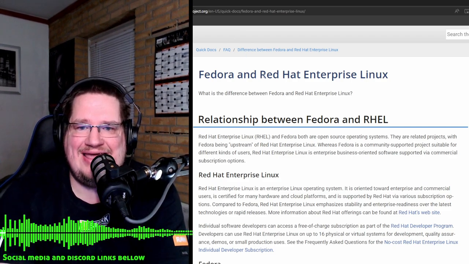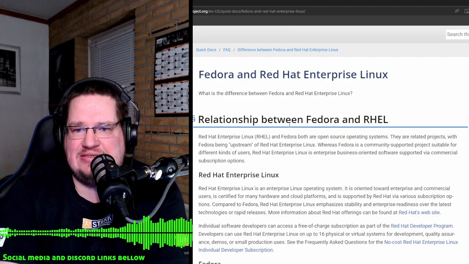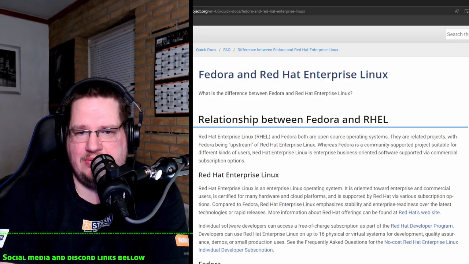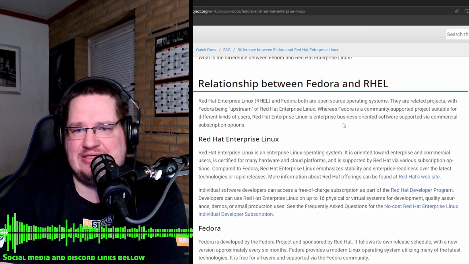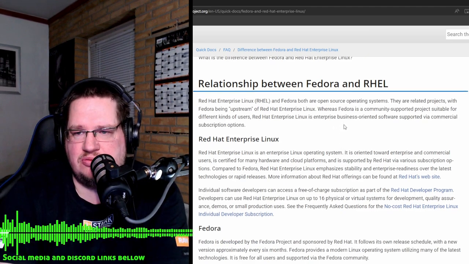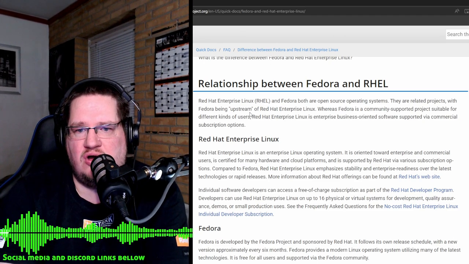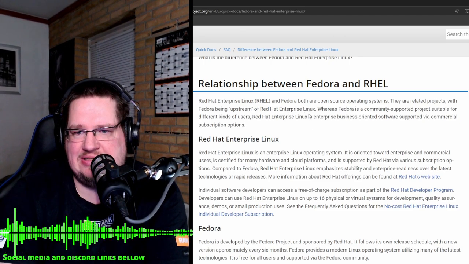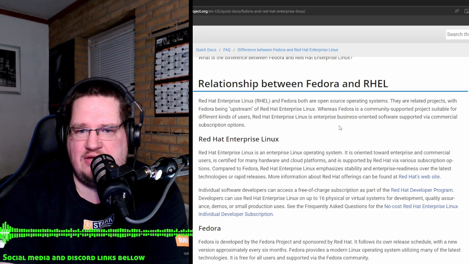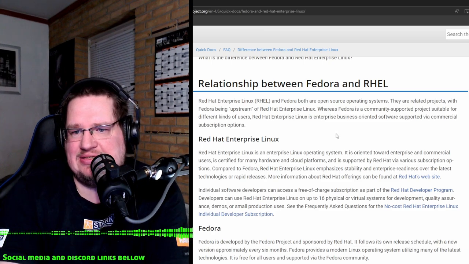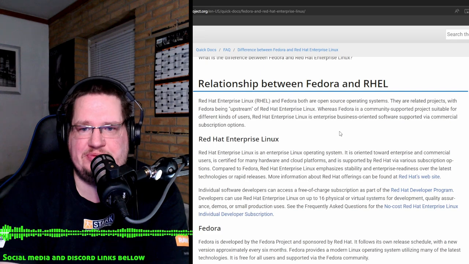Fedora and Red Hat Enterprise Linux. What is the difference? What is the relationship between Fedora and, well, I would just call it Enterprise Linux? Enterprise Linux and Fedora both are open source operating systems. They are related projects, with Fedora being upstream of Enterprise Linux, where Fedora is a community supported project suitable for different kinds of users. Enterprise Linux is business oriented software supported via a commercial support subscription.